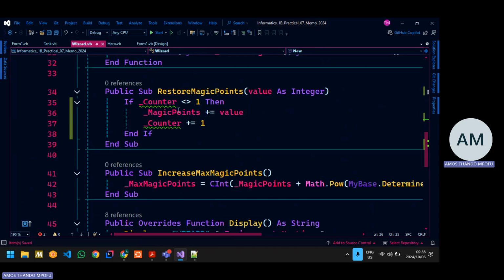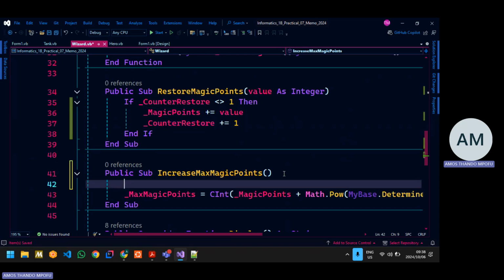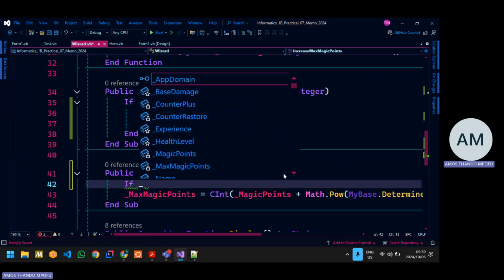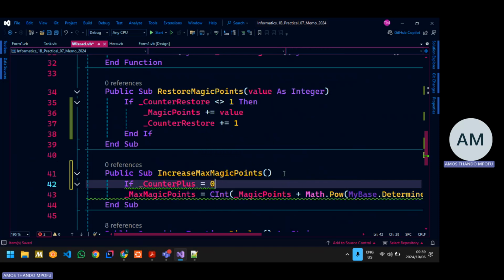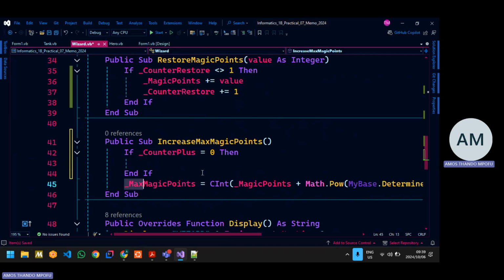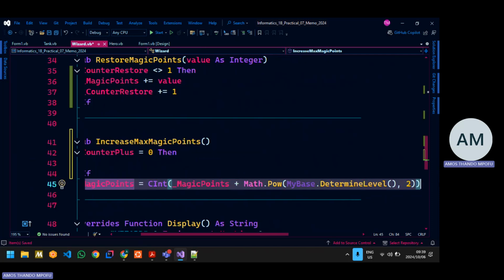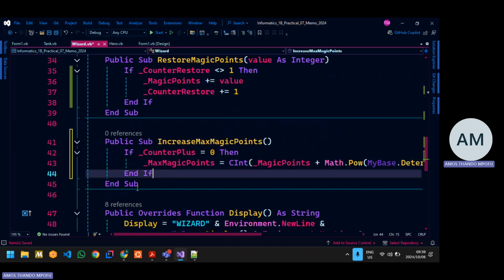And then for the counter plus, so this is counter restore. So I need to copy this and then put it here. And then I do the exact same thing here. I'll just use a different approach, a different condition, to show you that there are many ways you can do it. So if it's equal to 0, and I know this is the first time this increase magic point is being called, then I'm going to cut this and put it here so that it only runs once. But remember, I need to increment my counter plus.